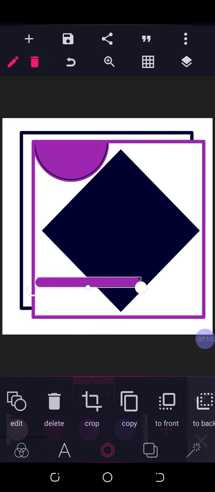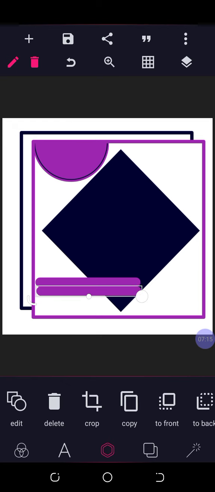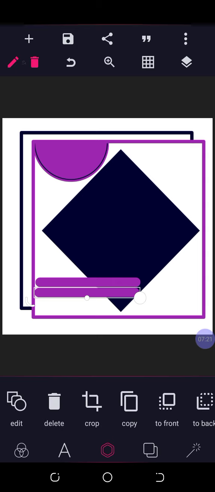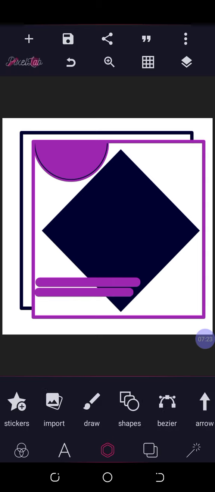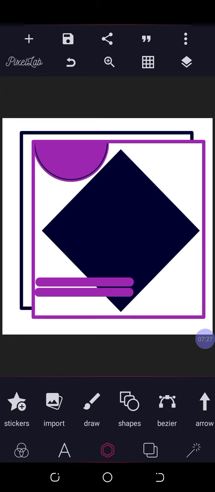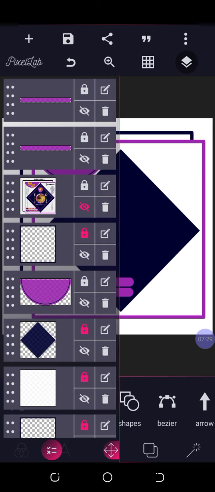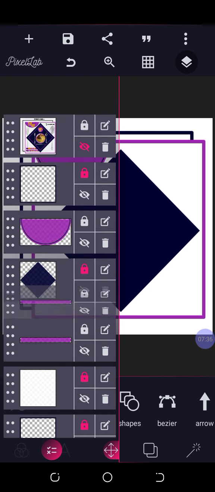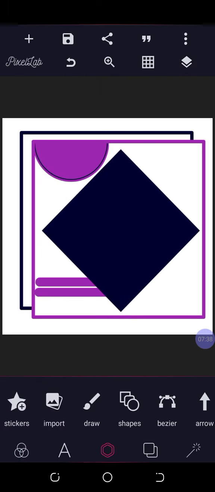So now you copy this out. As you can see, it's ready. I want to put those things under the kite shape, so I'll move it towards this direction so that it will be under my kite shape. Then I will lock it up.